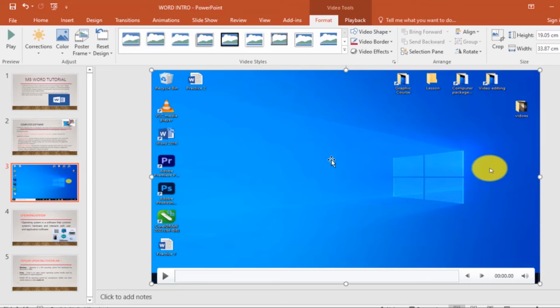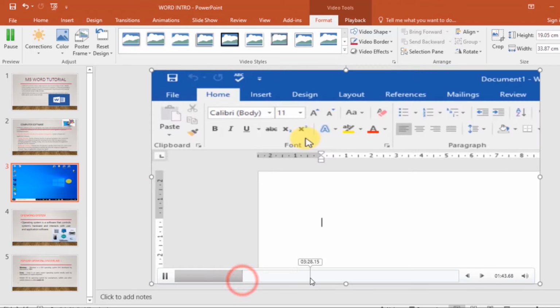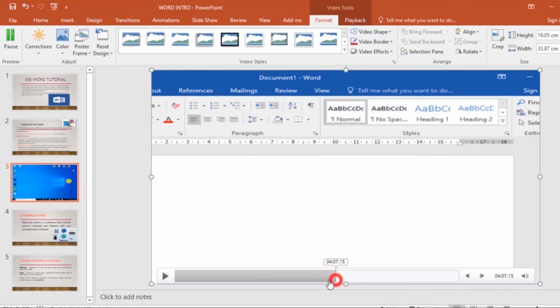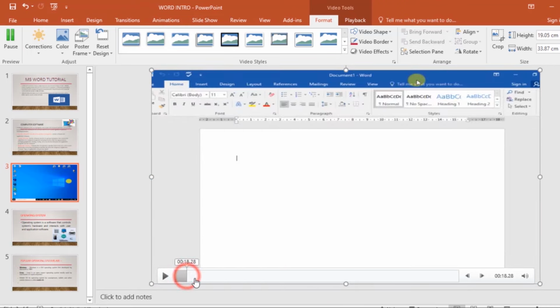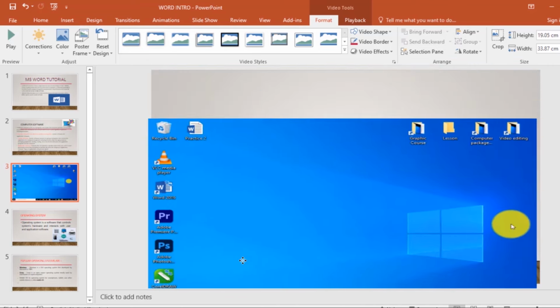Now, if you want to preview a video, just click the video to select it, then click the play pause button below the video, and the video will begin playing. The timeline next to the play pause button allows you to advance. Now you can jump to a different part of the video by clicking anywhere on the timeline.